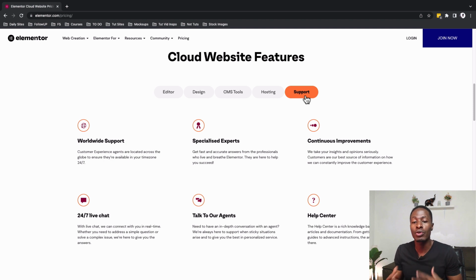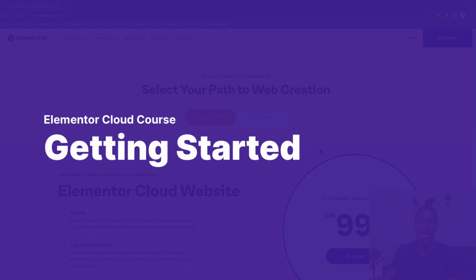In case they're unable to resolve that issue, you can create a temporary login or a user account so that the Elementor support team is able to access your website and help you throughout. So with that said, let's sign up for our cloud account.